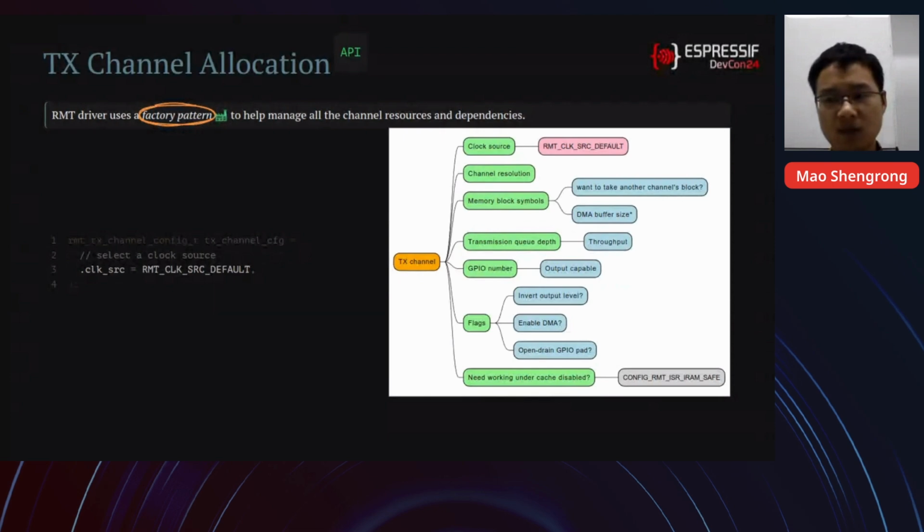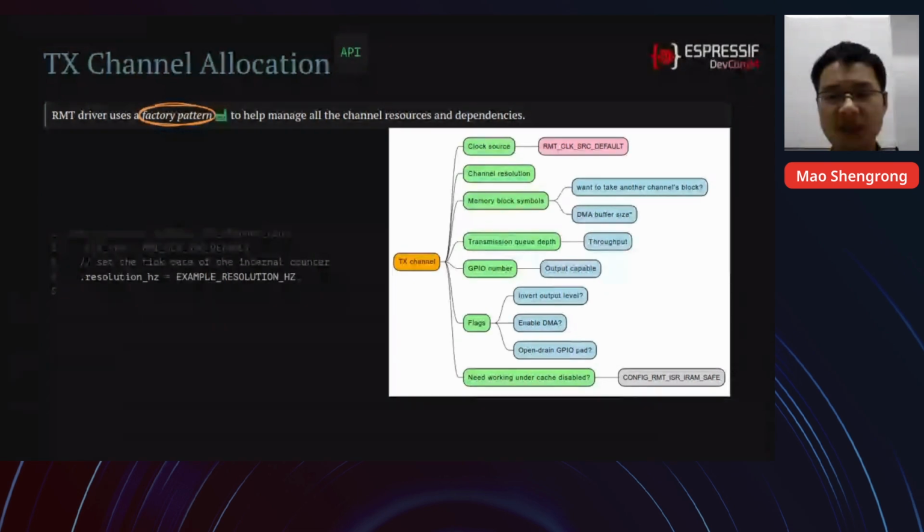First, we select a clock source for the channel. If you want to install more channels, ensure they are set to the same clock. Otherwise, the driver will return an error. If the clock source is not a concern, just use the default one. Next, set the channel's resolution, which is the tick rate of the internal counter. A higher resolution results in more accurate timing. This is a crucial parameter that should be set according to your application requirements when implementing the RMT encoder.